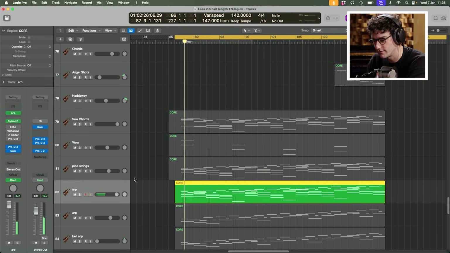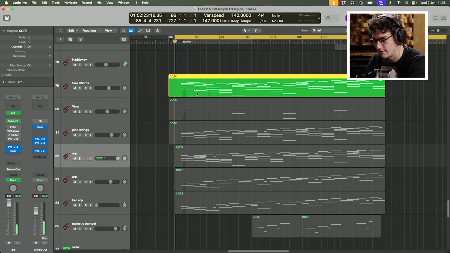Yes, exactly. There's the brass in there, and there's these bells and strings, and there's a lot going on. So there's the core of it, which is these string-like sounds.